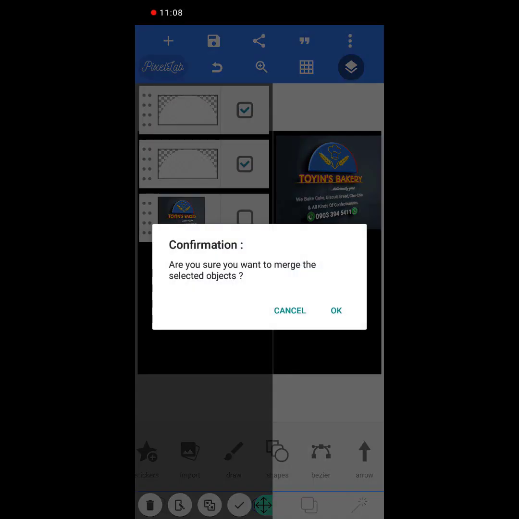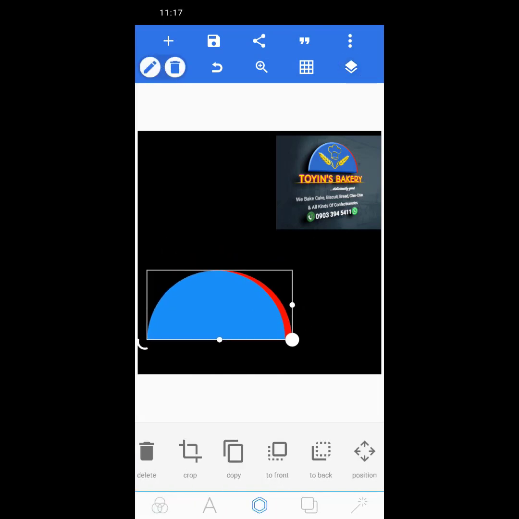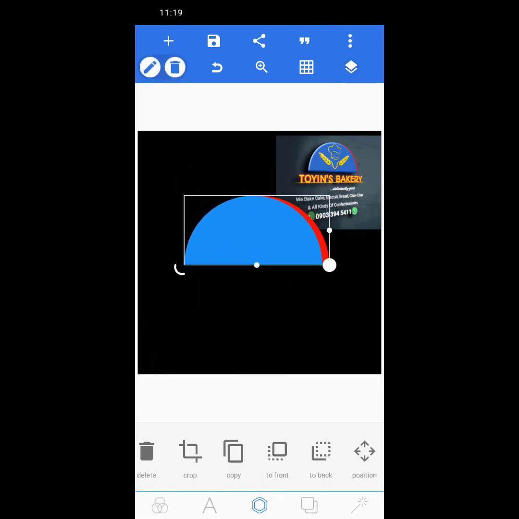Are you sure you want to merge the selected object? You click on OK. Okay, I want to merge it. You see that? So we have it as a single entity. Amazing, right? Trust me, we are just getting started.